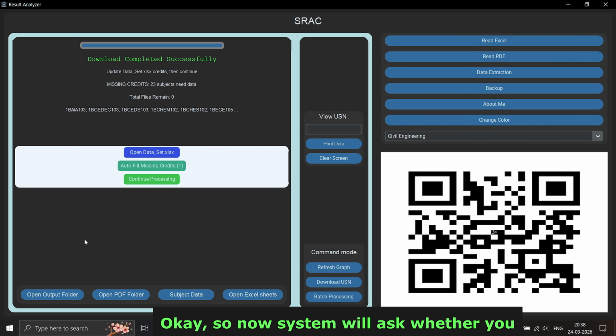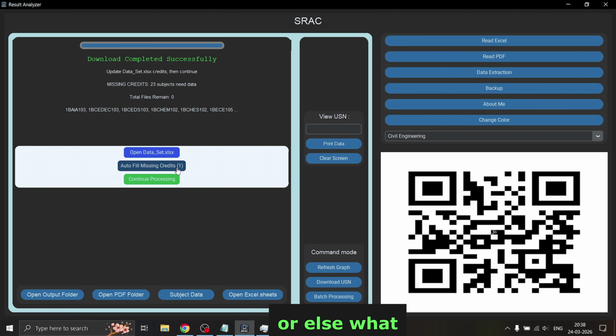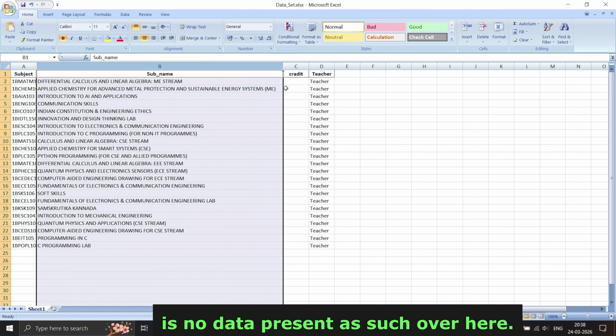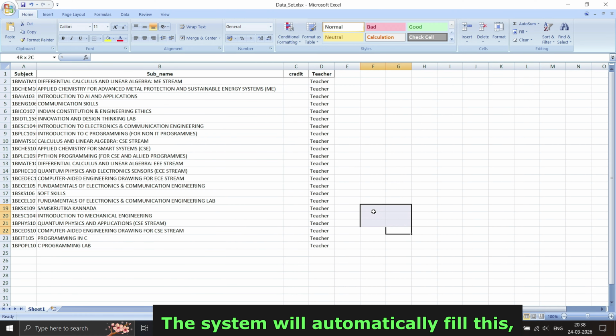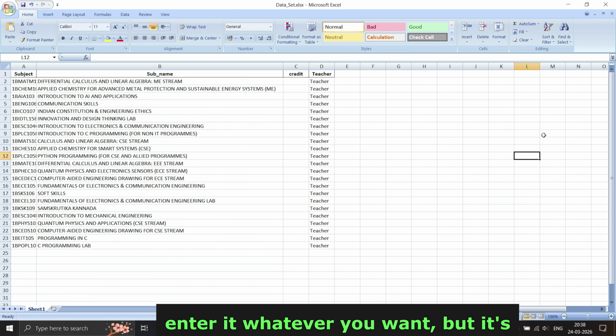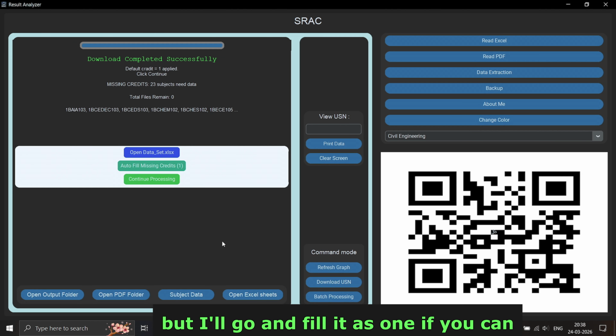Okay, so now the system will ask whether you want to fill the credit as one by default or else what to do. As you might have seen, there is no data present as such over here. This complete section is empty. What will happen now? The system will automatically fill this default as one, or else if you wish, you can manually enter whatever you want, but it's better to manually enter it. But I'll go and fill it as one.